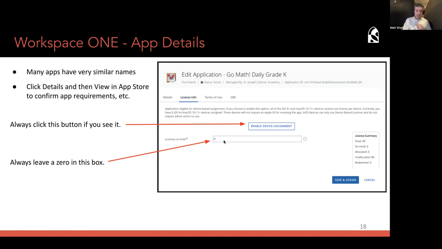So the second box here, licenses on hold. These would be licenses that you do not want to deploy. And especially if the licenses are free, there would never be a reason why you wouldn't want to deploy some of your licenses. So always put a 0 in that box.